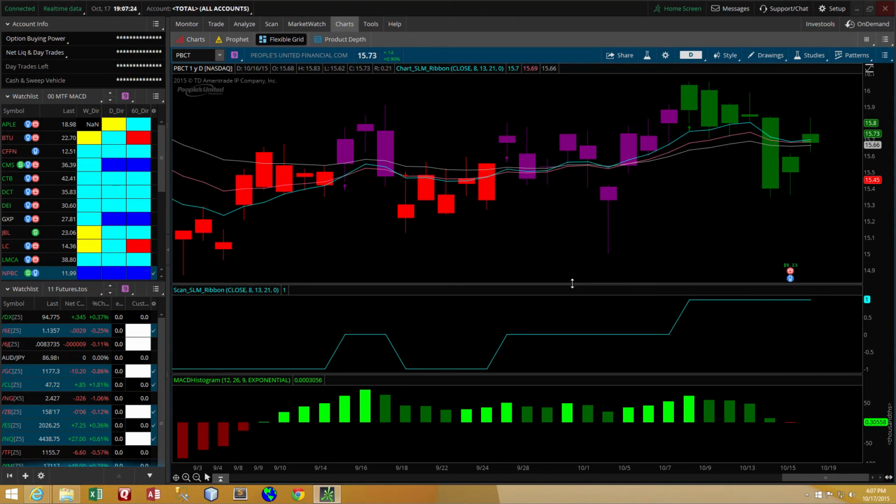Showed you how to go ahead and take that code from the SLM ribbon and take the momentum portion of that, whether it's green bars or red bars, and then use that as a filter for some other study that you want to use as a trigger for buying and selling.